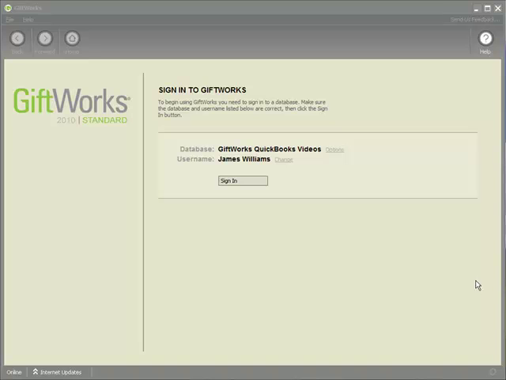This video is part of a video series in understanding how GiftWorks can be configured to work with QuickBooks. This particular video focuses on posting transactions to QuickBooks. It's an overview of that process, and I'll be showing the flow of information between GiftWorks and QuickBooks. I'll explain the posting options and show how customers and journal entries are updated to QuickBooks.